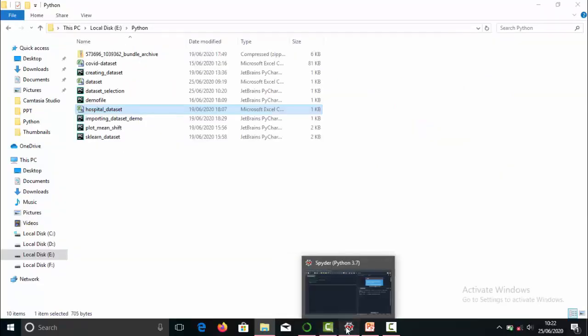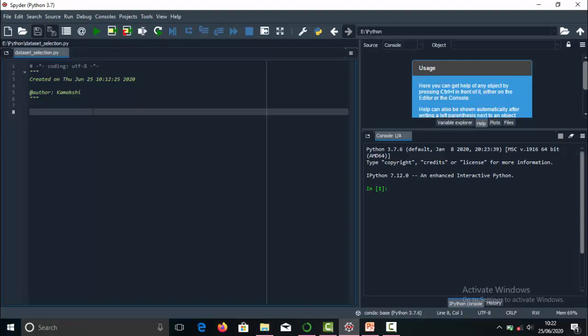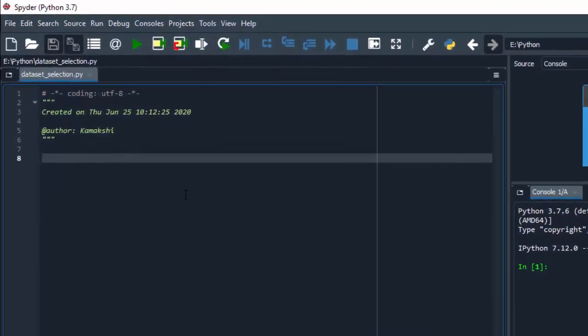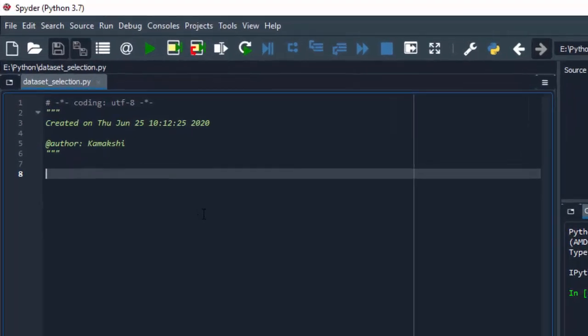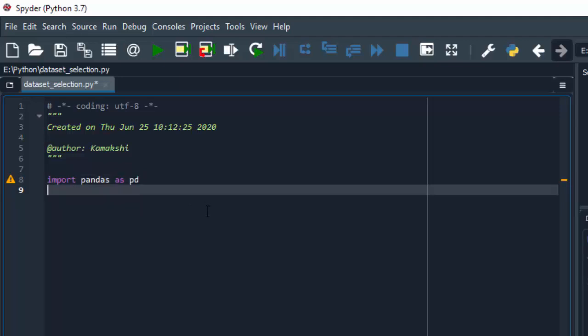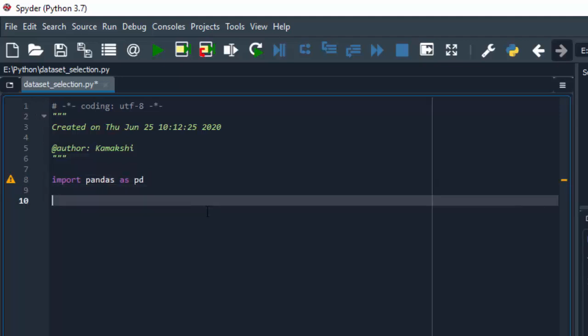Alright, now I'll come to the Python file. The first step is to import the necessary libraries. Here we will need the Pandas library, so just write the instruction import pandas as pd. Here I have just renamed the library, so in the further instructions, I'm not going to use the entire name of that library, that is pandas. I'm going to refer to it with the name which I have given over here, that is pd.